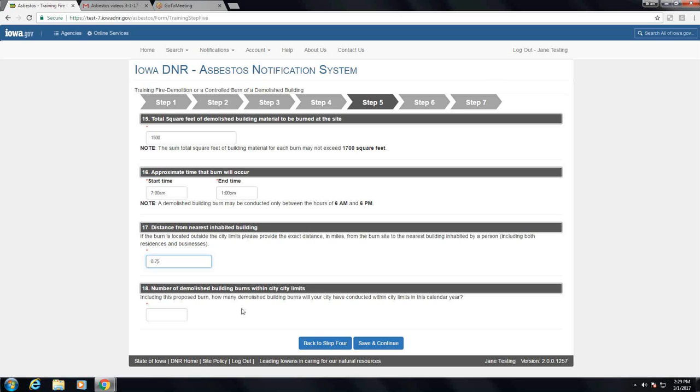I'm also asked to identify the number of demolished building burns that have occurred within the city limits, including this one, during the calendar year. And I'm going to say we've done none within the city limits in this calendar year, so I'll enter 0. And I'm going to select save and continue.